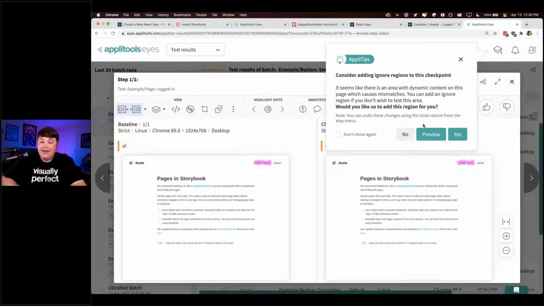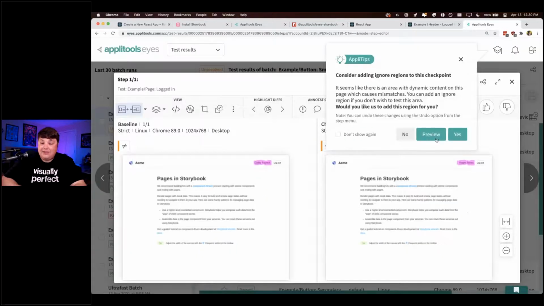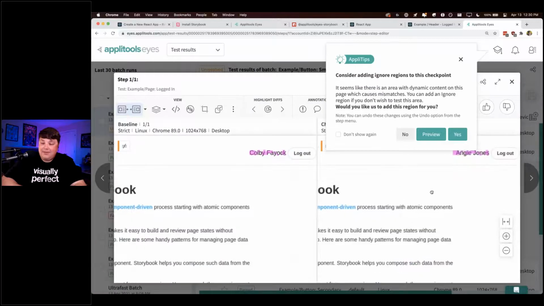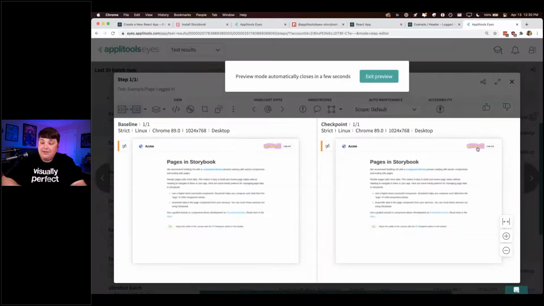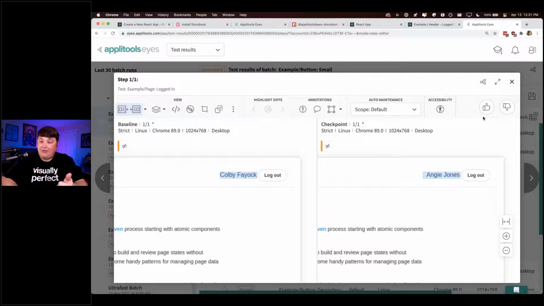So when we say ignore region, and we can preview this for a few seconds, it's going to add this highlighted space. Let's do that one more time. It's a little hard, it's small to see, but you can see that highlighted space inside of our project where it's going to consider that region ignored for us. So if we want to say yes, that's going to say we're going to ignore that region. And we're actually good to go here, and we can hit thumbs up.